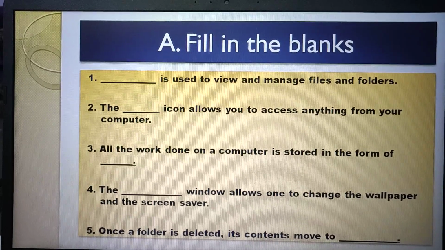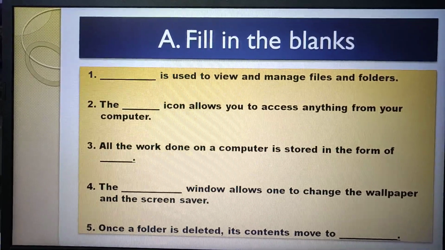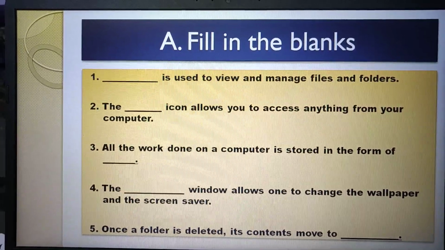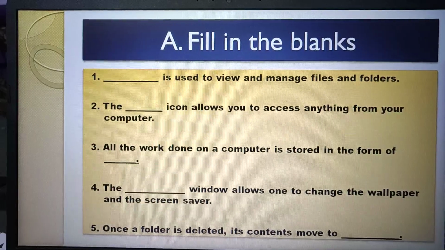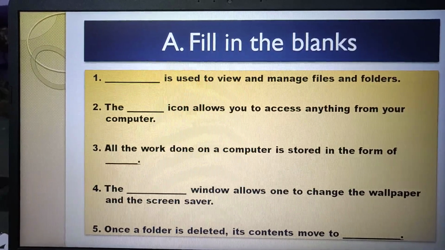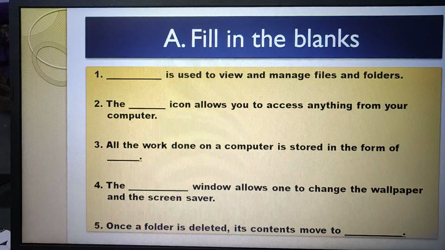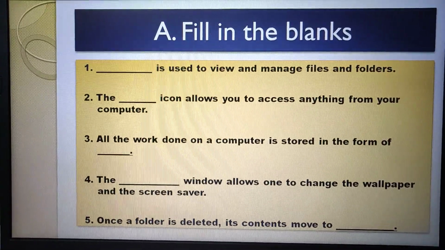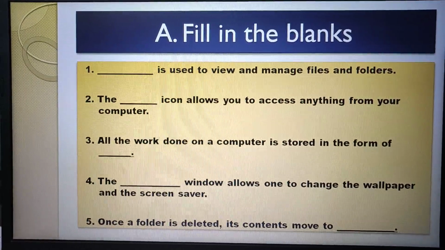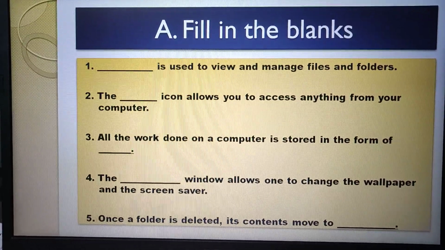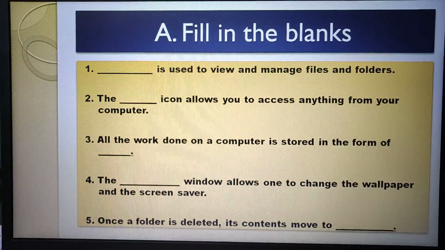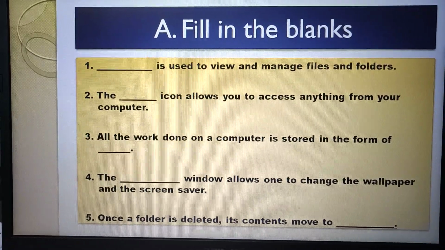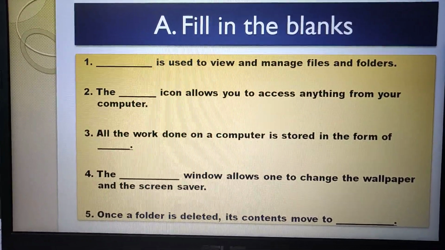Fourth one is, the dash window allows one to change the wallpaper and the screensaver. The answer will be the appearance and personalization window. And fifth one is, once a folder is deleted, its content moves to dash. If we delete a folder or a file, the content will move to the recycle bin. These are the 5 fill in the blanks.